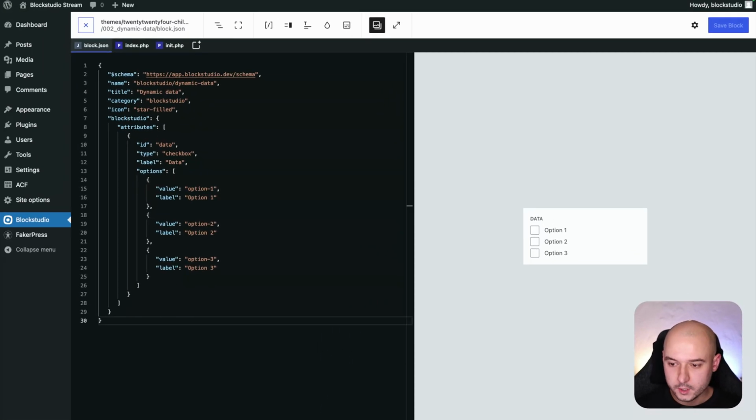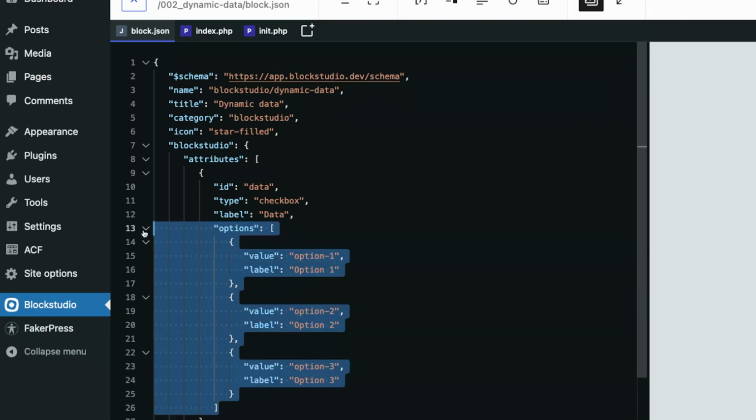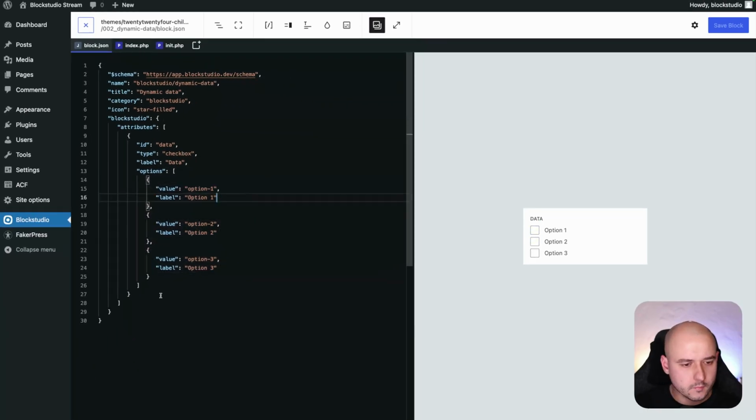So today we're going to look at dynamic data and how to load dynamic data into the fields of your blocks. So we have a simple setup here, just a checkbox field with 3 static options, option 1, option 2 and option 3, as you can see here in the preview.